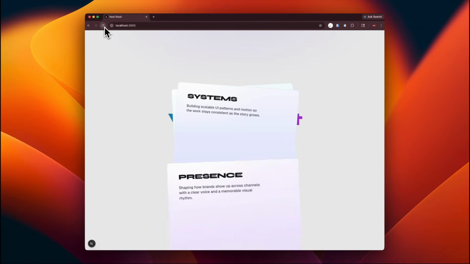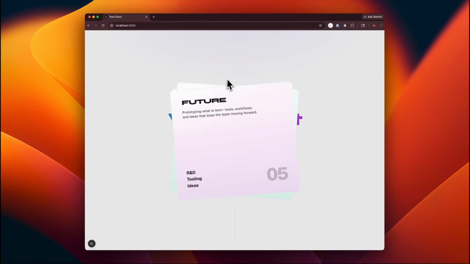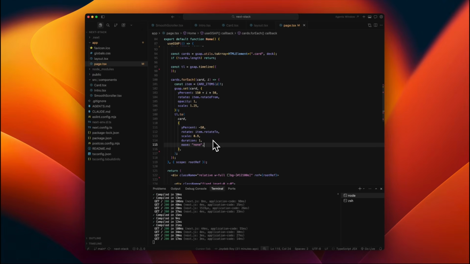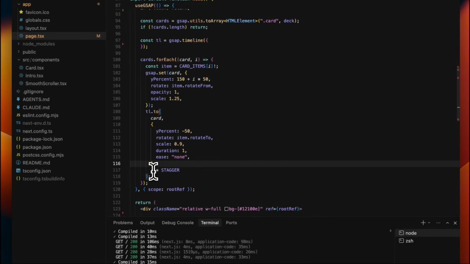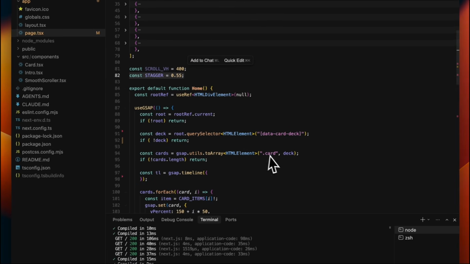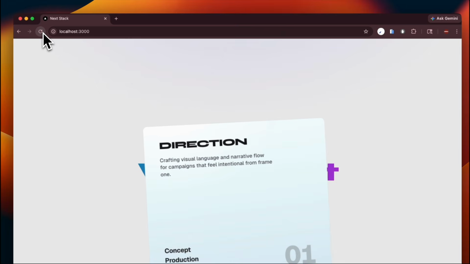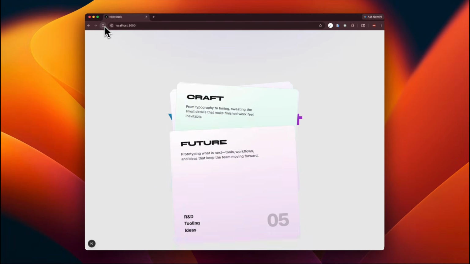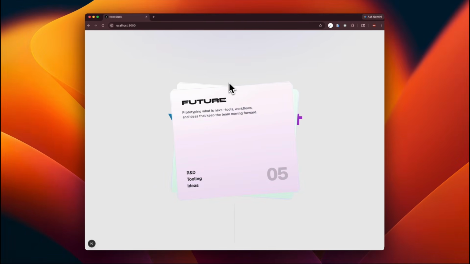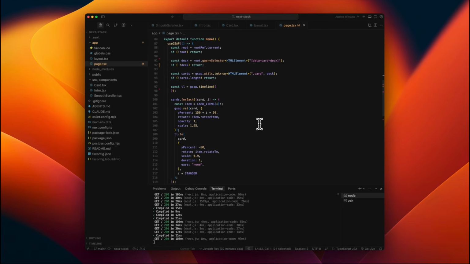Now even though I haven't refreshed, you can see the animation happening, but it's not smooth. So we want a staggering effect for each of the individual cards. For that, we can grab onto the index and multiply it with the stagger value that we have defined here. And when I save, let's refresh. This looks way better. So this is the timeline animation of the entire thing.